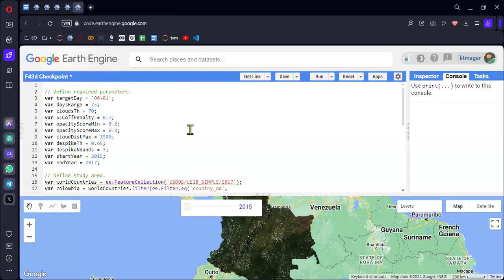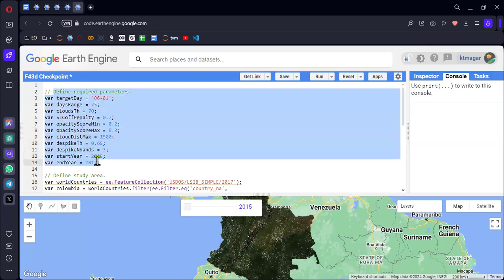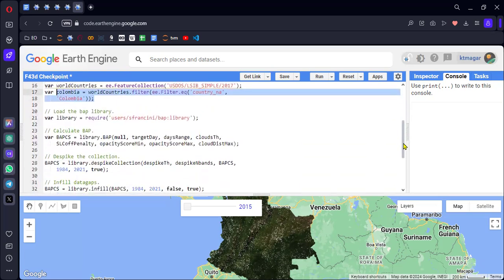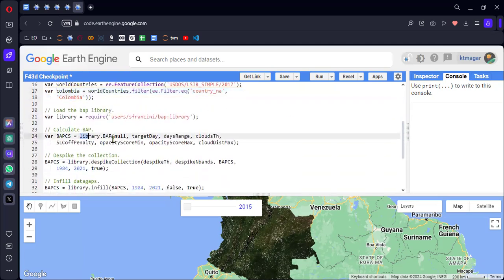But for the other case, we can also apply the same thing here in the code section. So here we have the different parameters, and this BAP, or Best Available Pixel Compositing Earth Engine algorithm, has different functions: the compositing, the scoring, data gap infilling, and some other displaying functions. And here we are again selecting the country, and we import the library, and then we are providing different parameters to that algorithm.